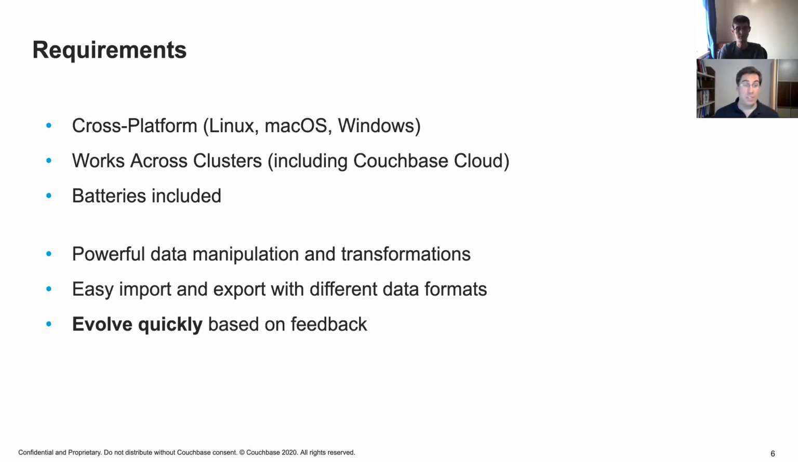So the first one is it has to be cross-platform, right? So it needs to work across Linux, Mac, and Windows, and it should give you the same experience across all those operating systems, aside from, of course, path changes and so forth that you would expect when you switch from Mac and Linux to Windows, for example. It should work across clusters, which means on the one hand, it should work across Couchbase Server versions, but it should also work with Couchbase Cloud. So that one tool for all different kinds of Couchbase clusters.